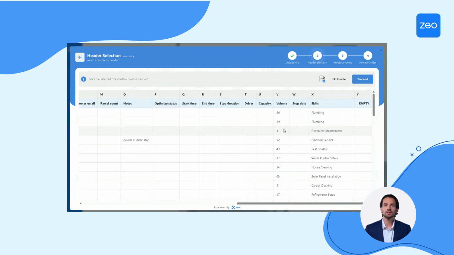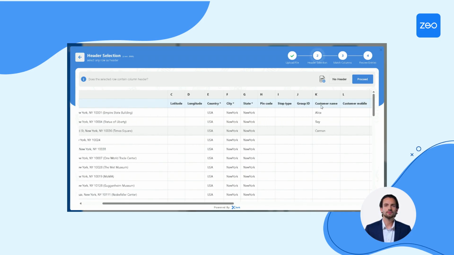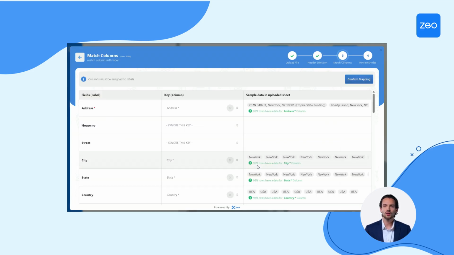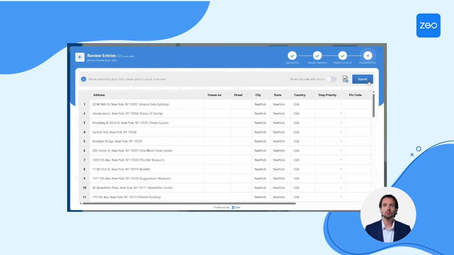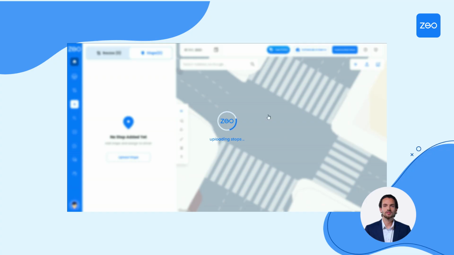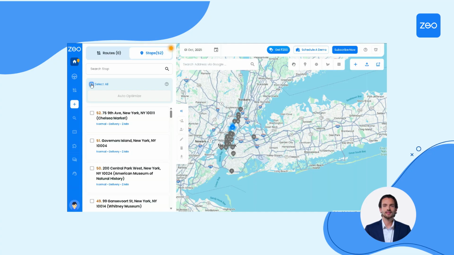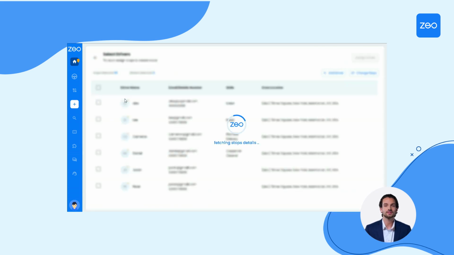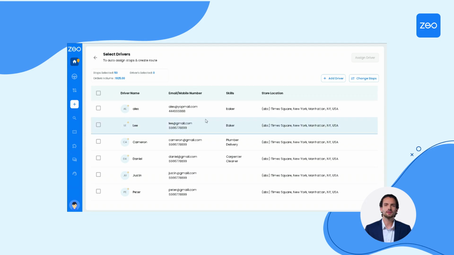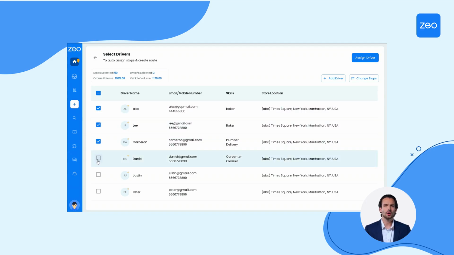Once the file is uploaded, verify that the volume column has been detected correctly. Values should always remain below the marginal volume you have set. Once done checking, click Proceed, confirm the mapping of your data field, and Submit. Now click on Select All to select every stop in the list at once. Once all stops are selected, click on Auto Optimize. Choose drivers from the list and click Assign Driver.